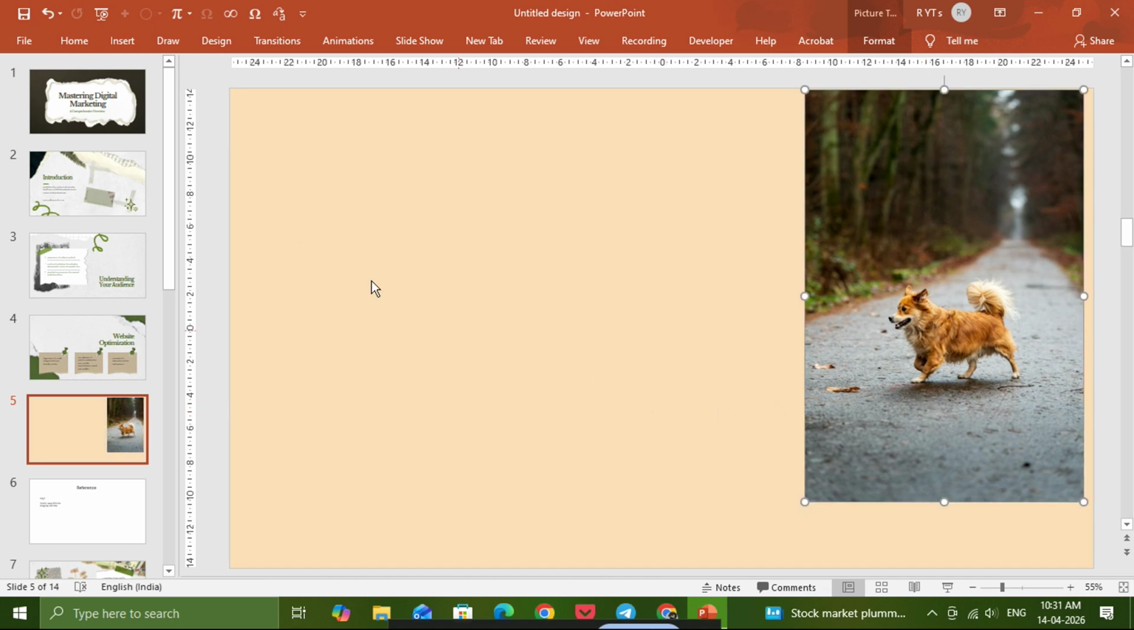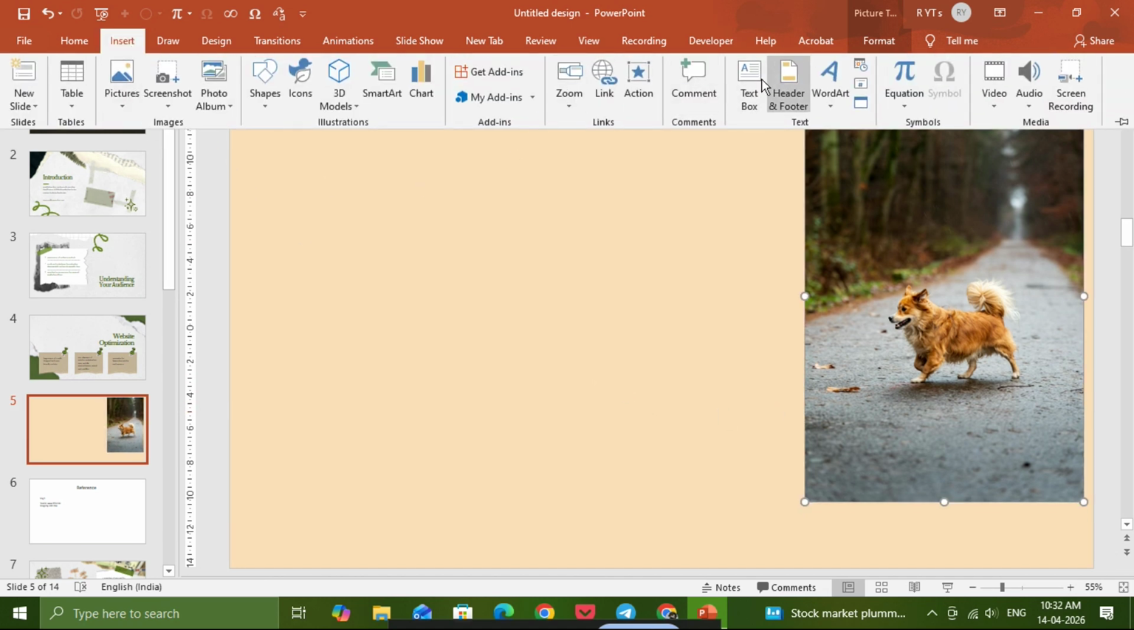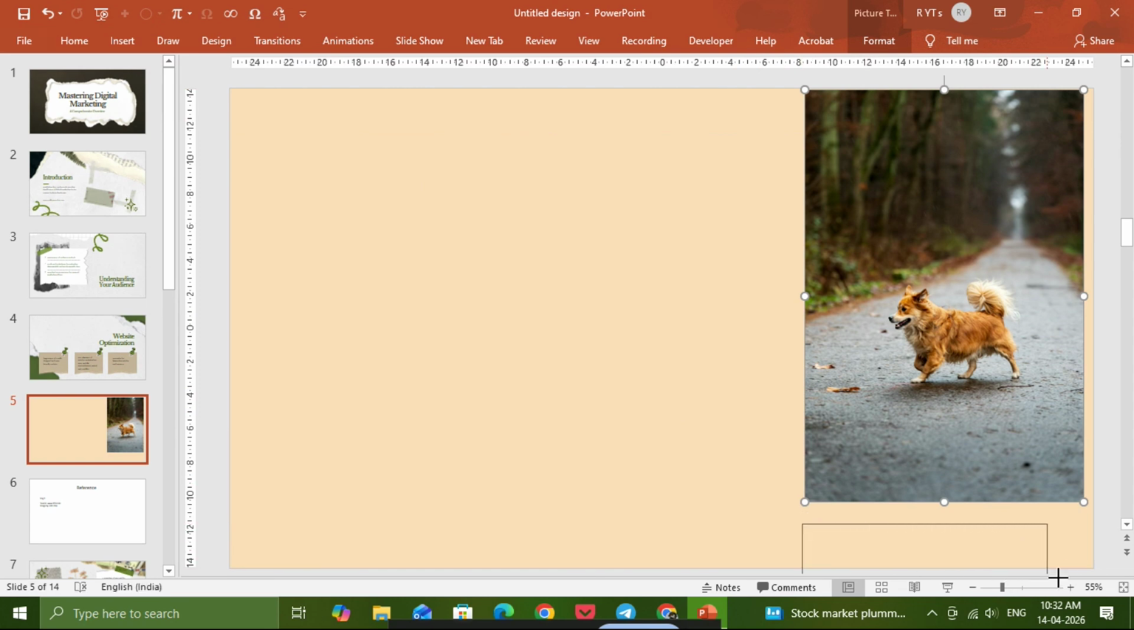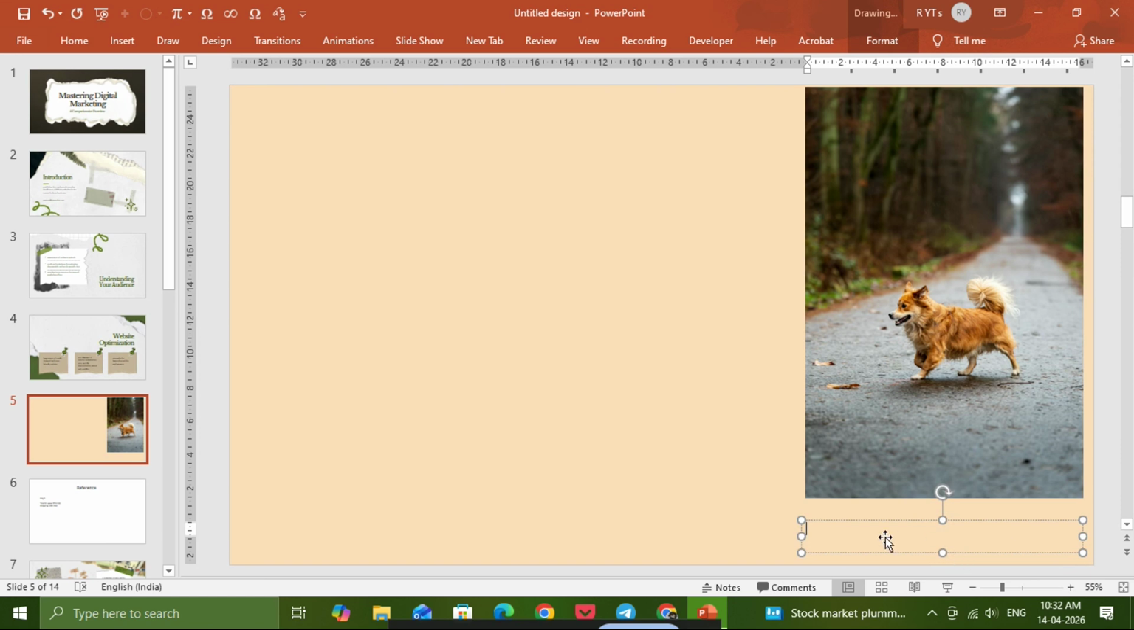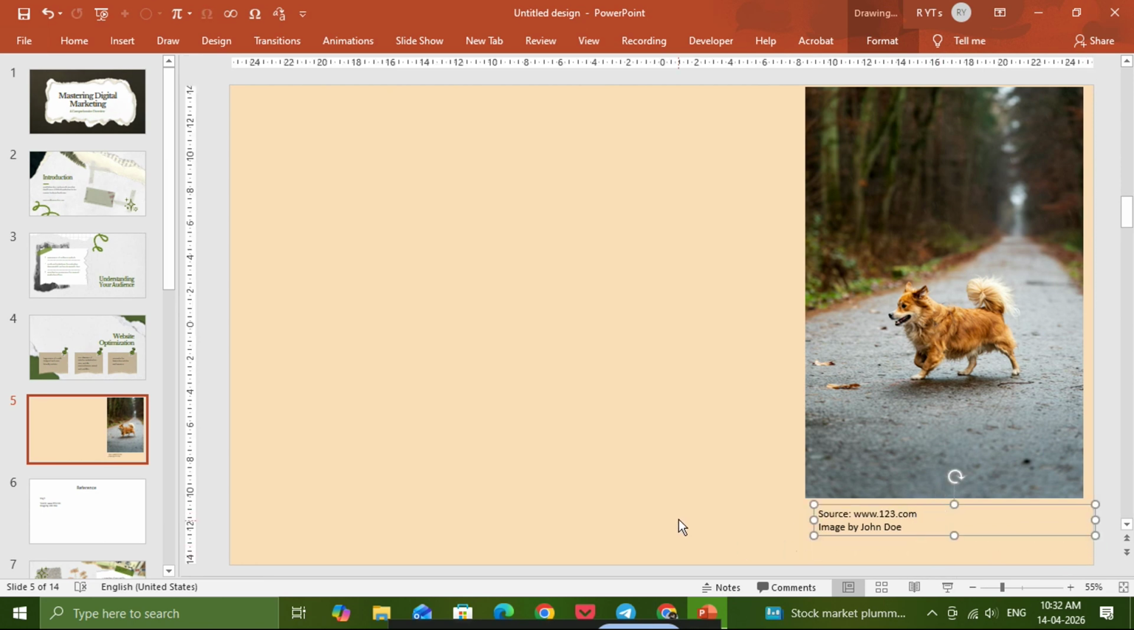To do that, go back to Insert and choose Text Box. Then click underneath the image and drag out a small text box. In that text box, type your citation details. A simple format could look like source www.123.com or image by John Doe.